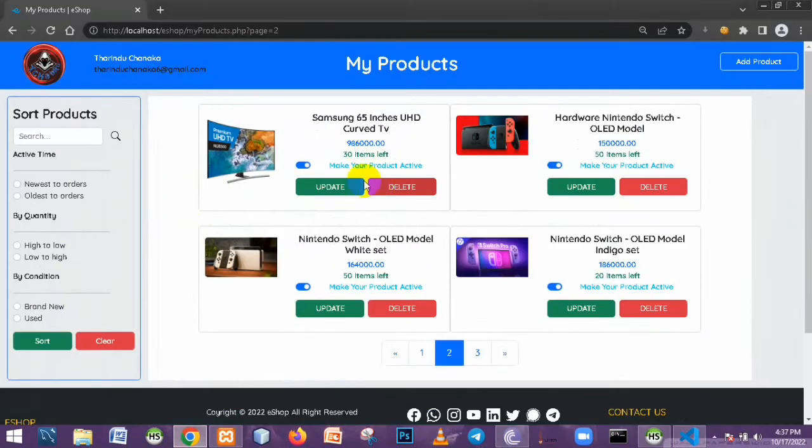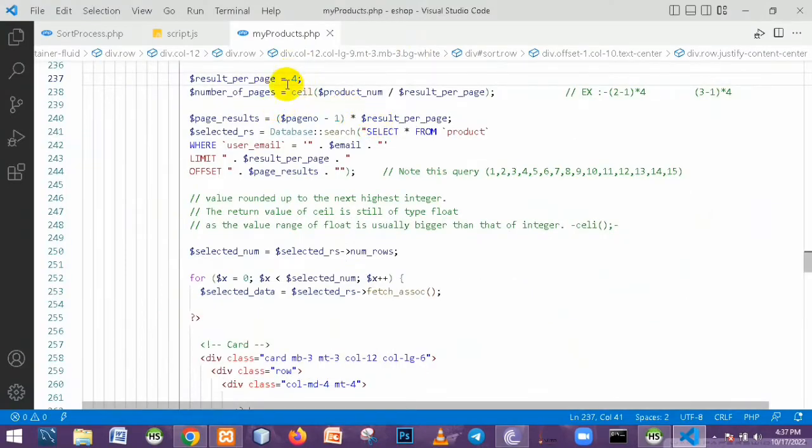So in this page, I think 4 items displaying is pretty much decent here. So I chose that 4 value for that, and using this number of pages variable, you can have this daily new function here.